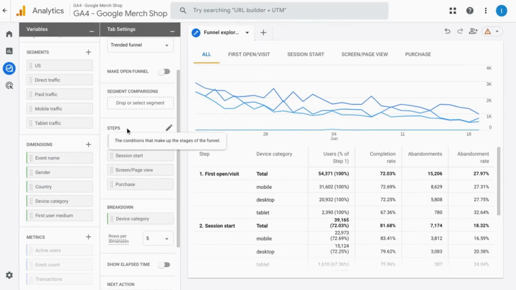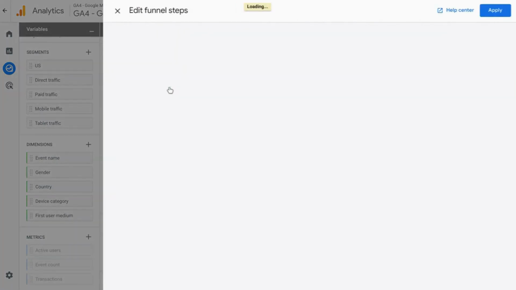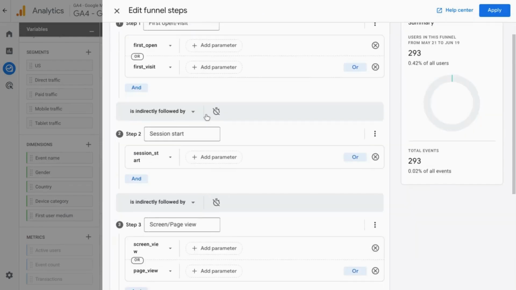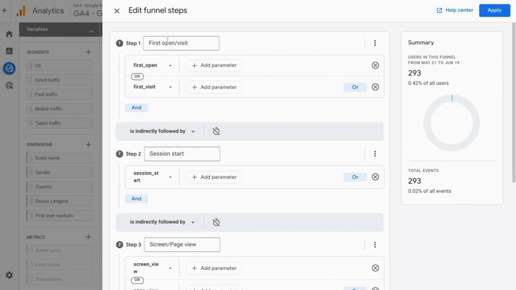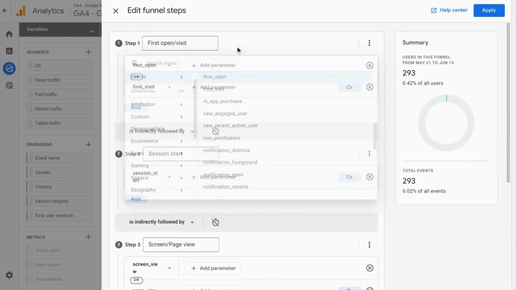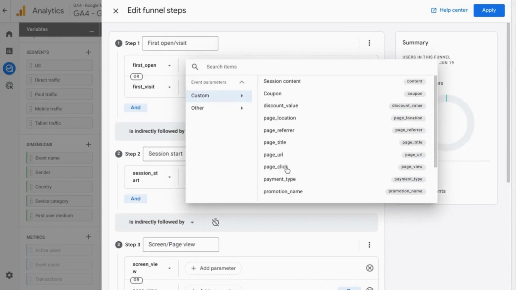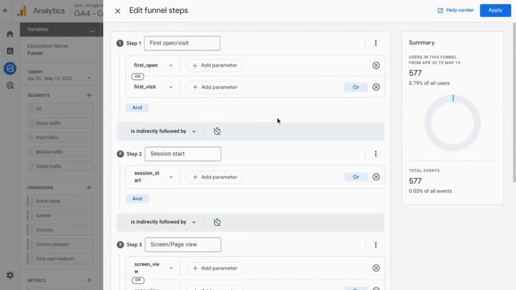Over here, continuing in the tab settings, you can configure the steps, remove any steps if you want, or edit the steps, which you can configure in this area. So you can adjust any steps beginning with the title. You can copy the step, remove step, or add steps above or below with these options from the 3 dots here. You can change the event. You can add parameters based on these dimensions. You can add multiple conditions for each step.